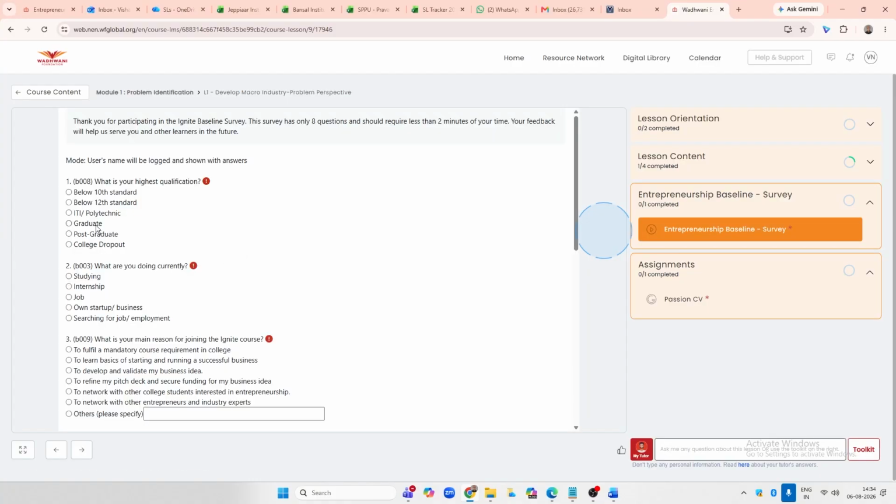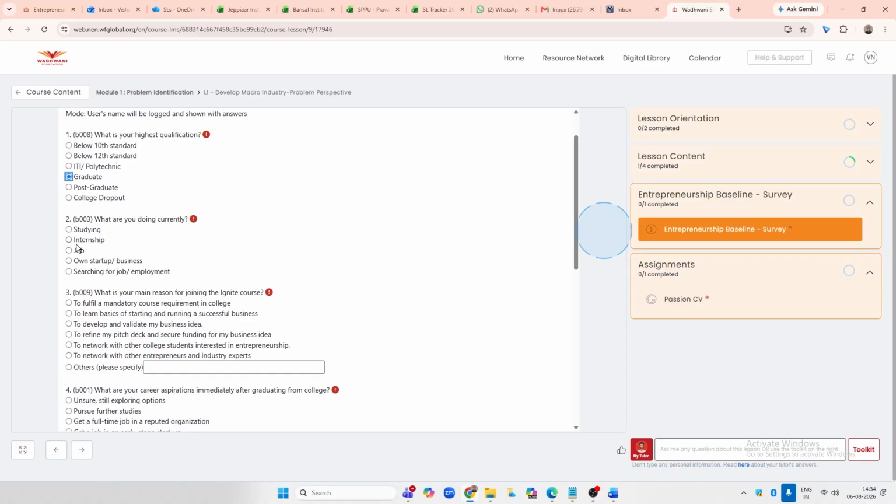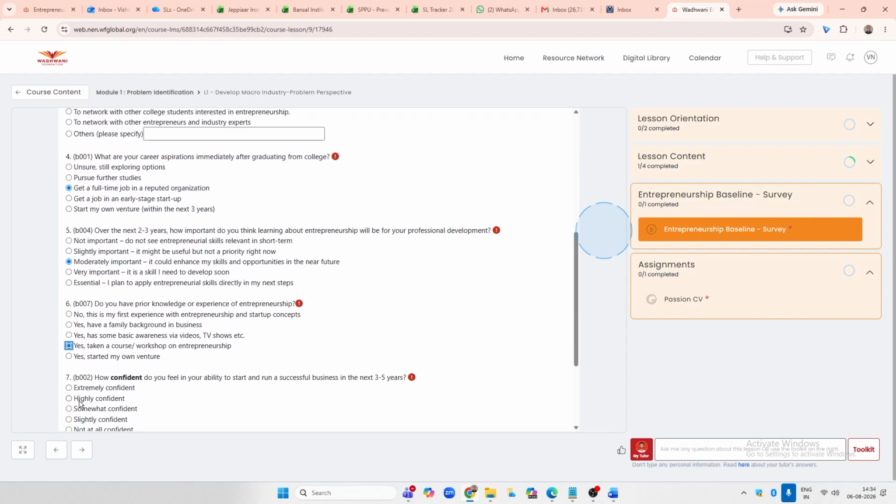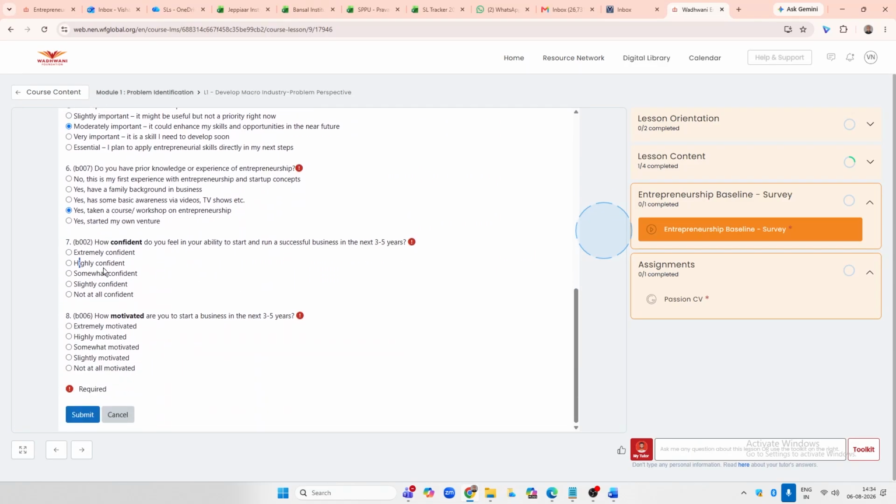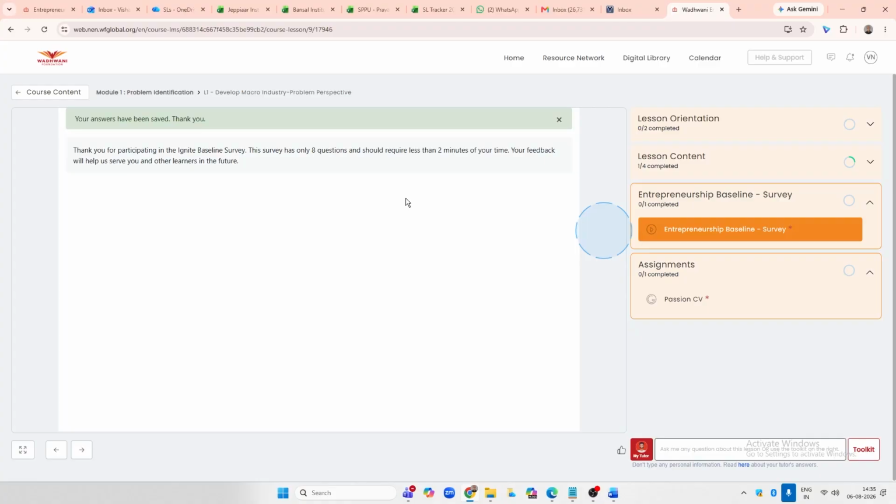Very simple. Tell the student, if they're graduate students, tell them to select graduate, if they're studying, whatever is the options that they want from here, they can select and submit. Okay. Baseline survey is basically trying to mark up how students are entering into the program.